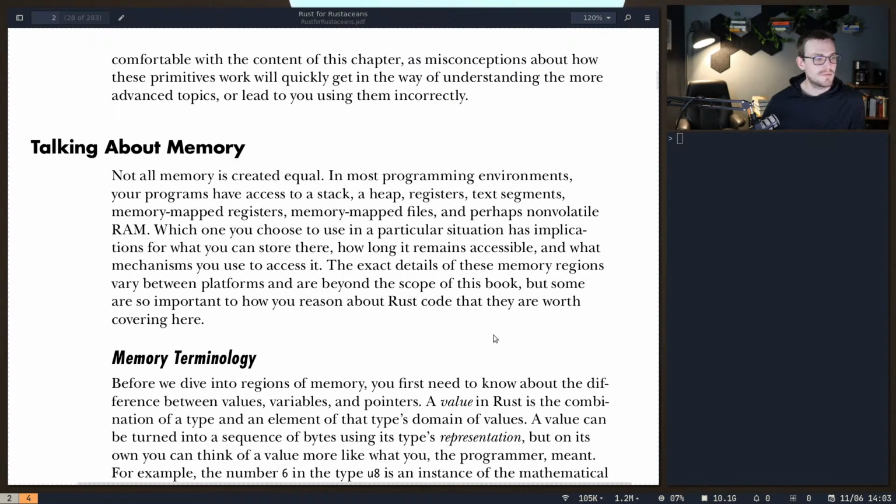Okay, talking about memory. Not all memory is created equal. In most programming environments, your programs have access to a stack, a heap, registers, text segments, memory-mapped registers, memory-mapped files, and perhaps non-volatile RAM. All right, well, this is great because I don't know what some of these things are.